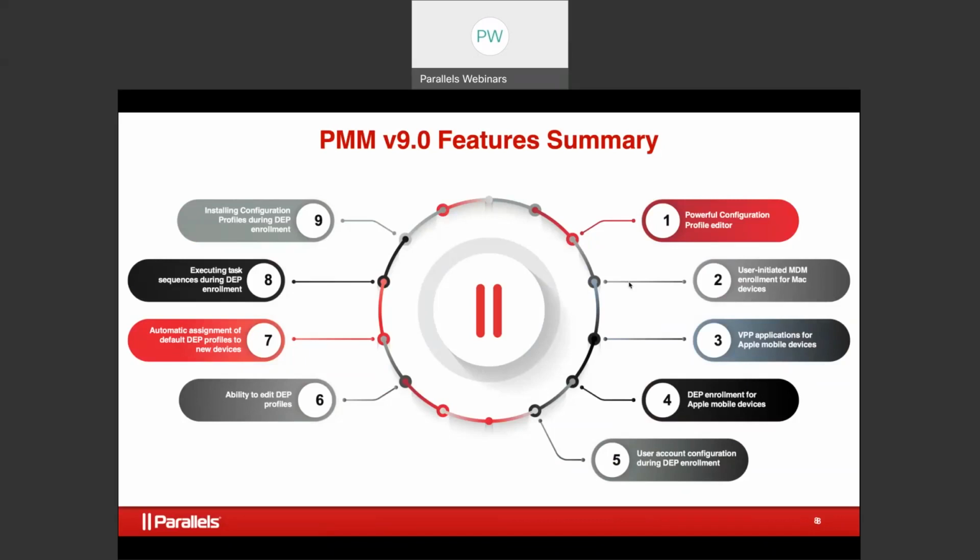Ability to edit DEP profiles. DEP profiles were kind of static. So we now have the ability to give a lot of editing to those, a lot of different features you can add to those. You may have a what-if scenario, and this will really help with that. Automatic assignment of DEP profiles to new devices. So we've got that all automated. You don't have to do onesie twosie kind of thing. We can throw that at collections.